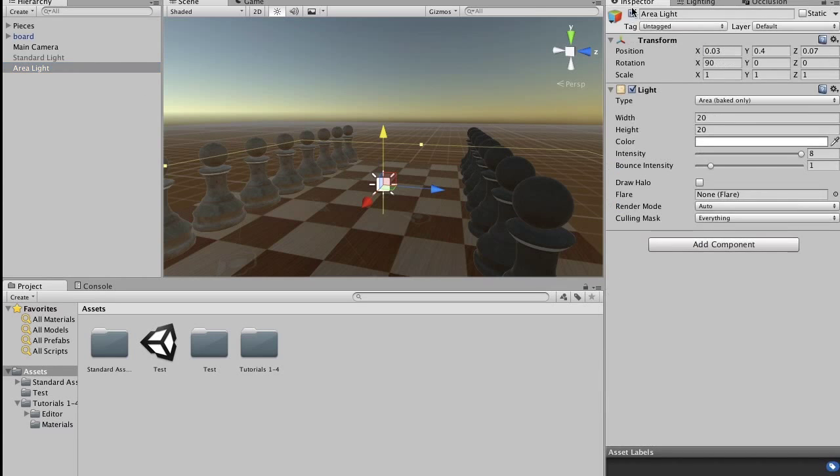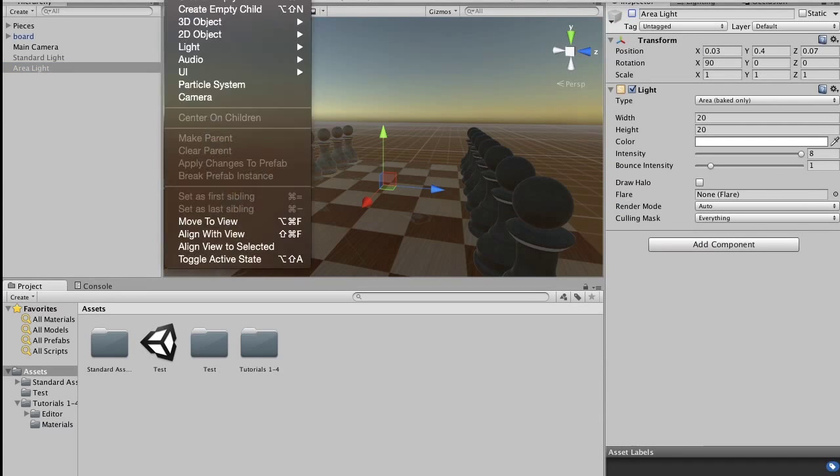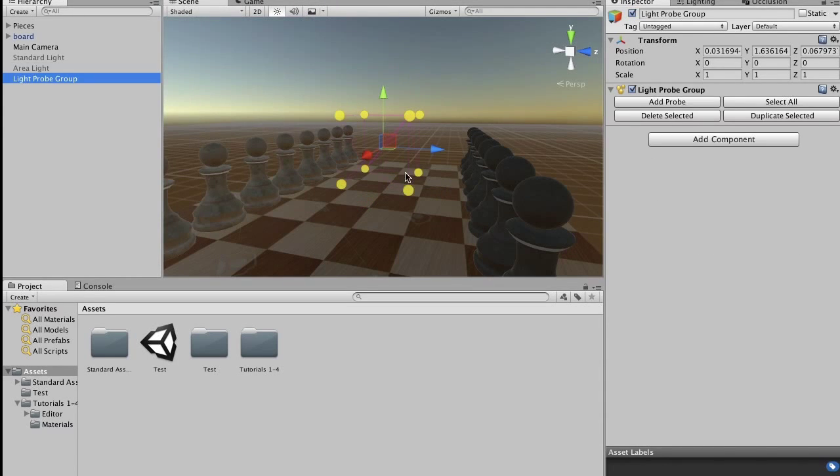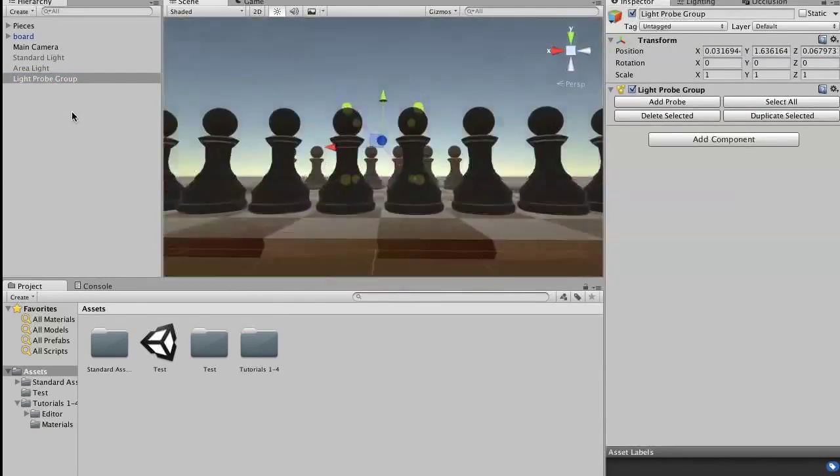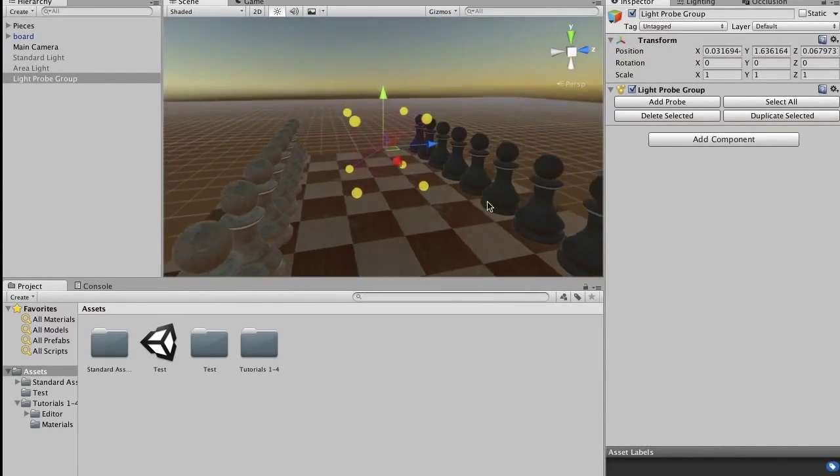So I'm going to disable this area light, and then I'm going to go into the third type, which is light probes. So I'm going to go to light probe group. Now what it does is it makes a cube out of these like sphere-y thingies. Now what these sphere-y thingies are is it is actually managing our light.